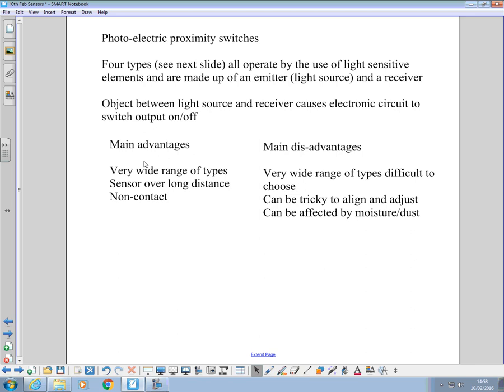So what is an advantage is also a disadvantage. How do we choose the right one? Can be tricky to align and adjust. Can be affected by moisture or dust. Again, these electronic eye scenarios in a food factory with water flying about everywhere, big pain. That might be better these days because they might have come up with solutions to the problem. But certainly, you used to have a lot of trouble with them in factories.